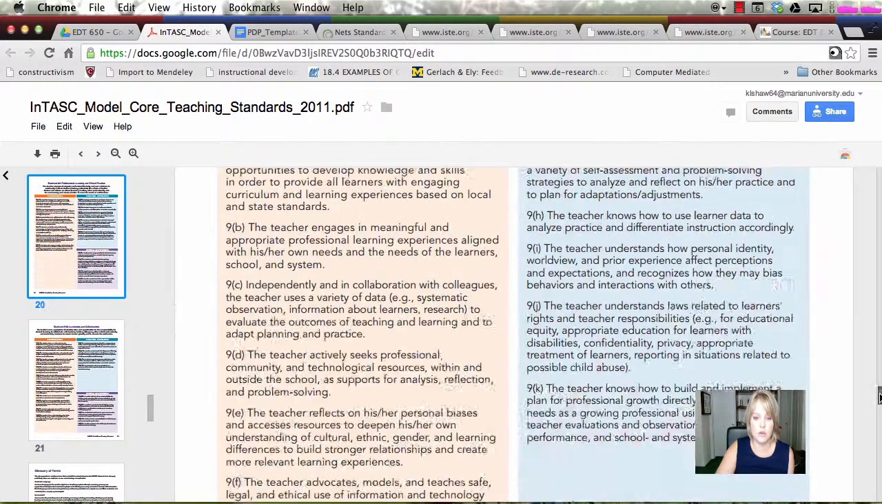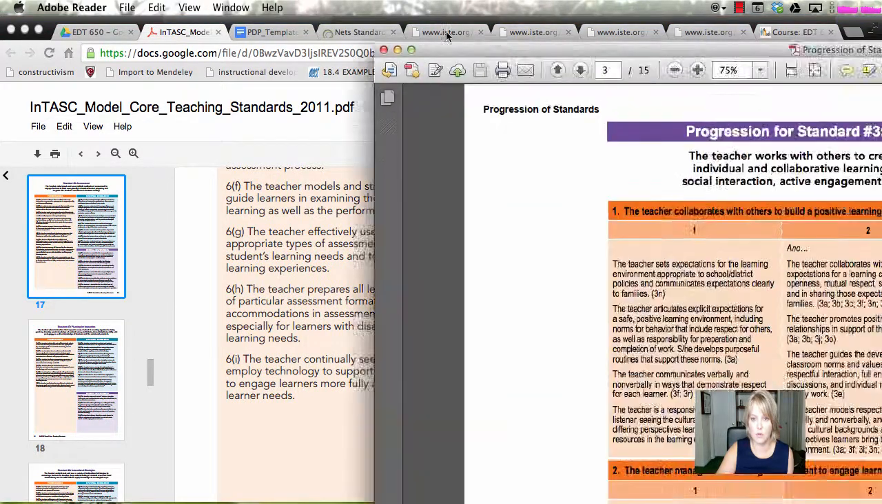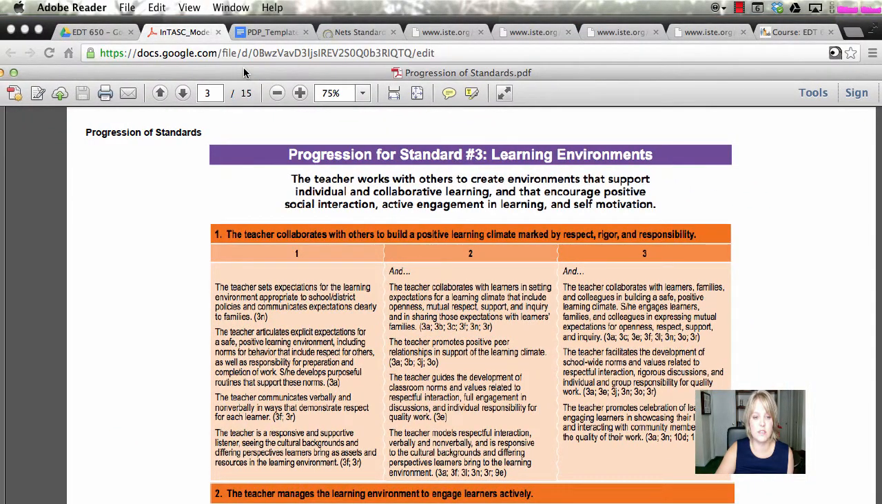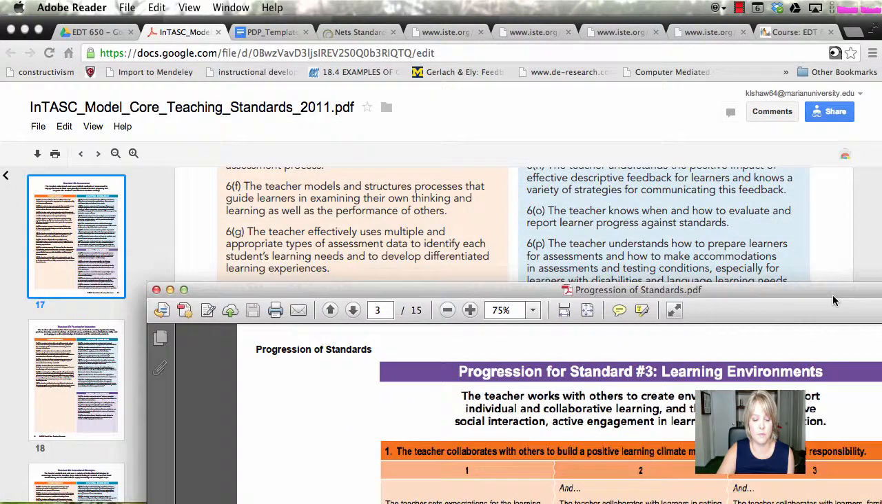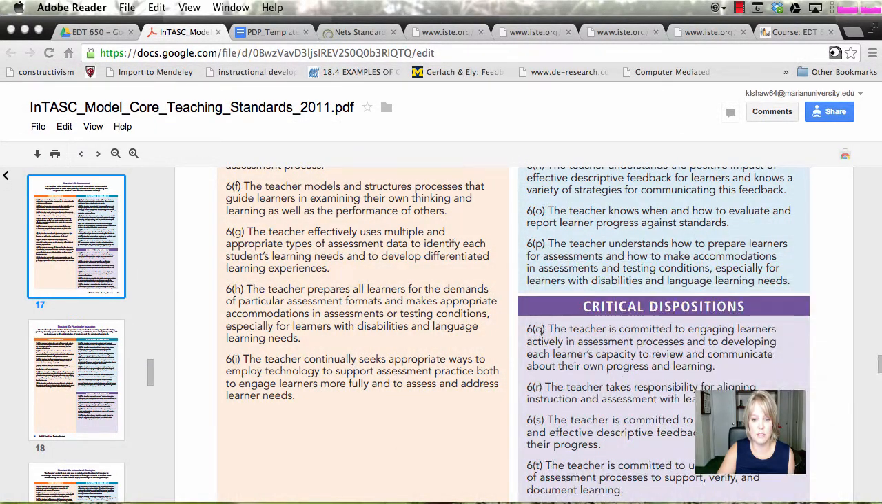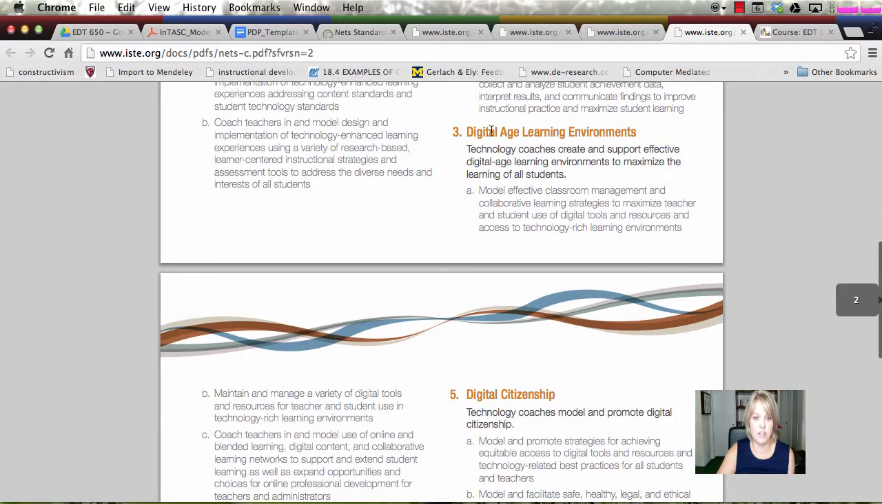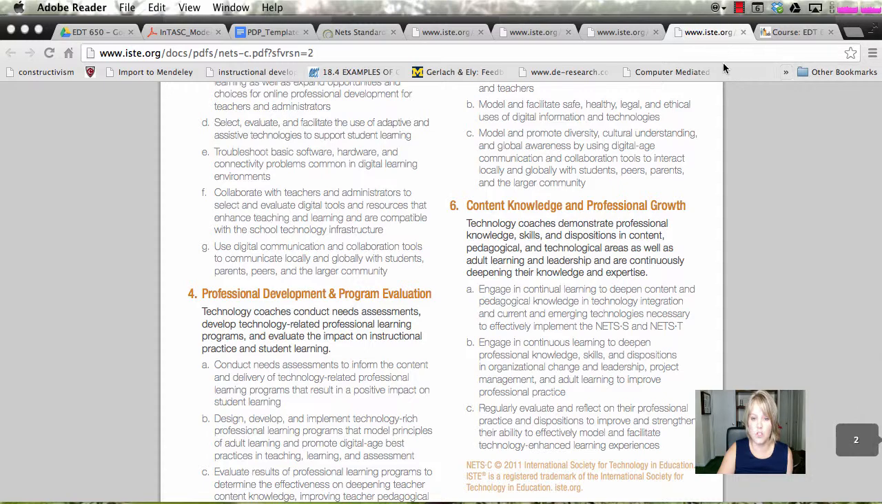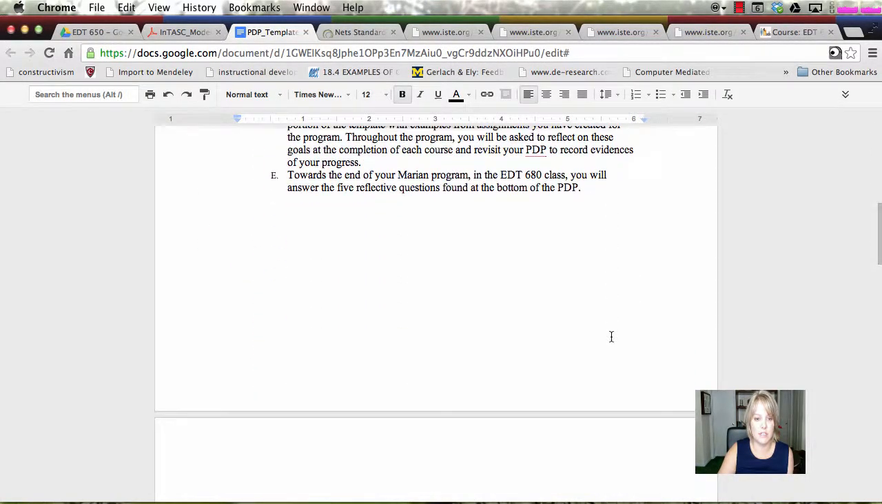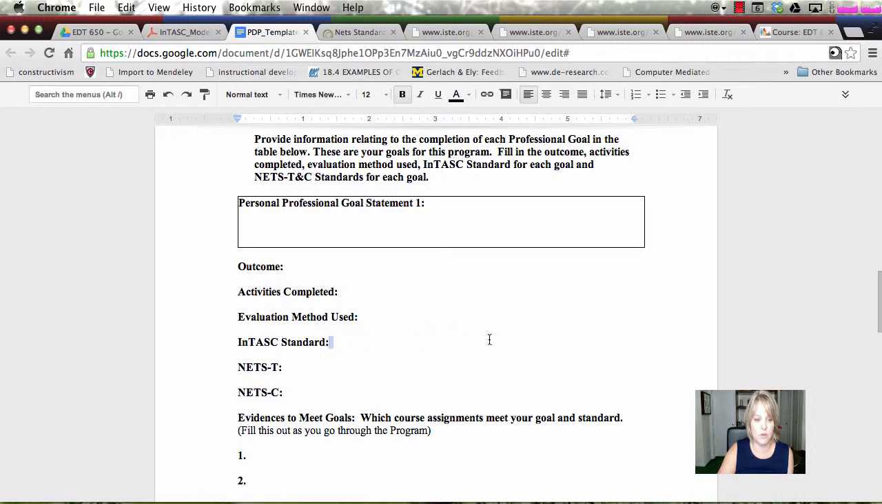So if you go through this progression, so that would be this document here in this survey, and let's say that you need to work on standard 3, learning environments. You can go back to the NETS-C, and you'll see that digital age learning environments would align with that learning environments in the InTASC standards. So you'll be able to find out where things overlap and where they align, and then just specifically state the benchmark under each of those so that we understand which part you're working on, and that would all go in your PDP template. So right here you would write the InTASC standard, you would write the NETS-T that aligns, and then the NETS-C.